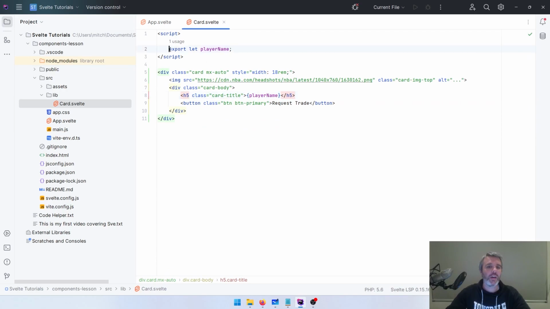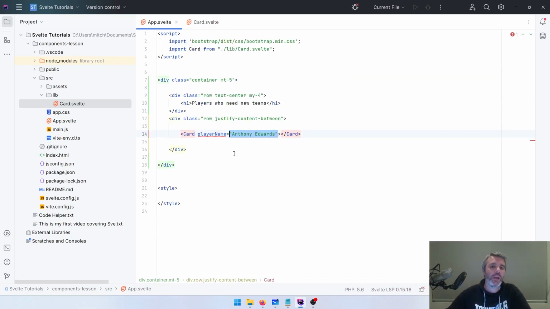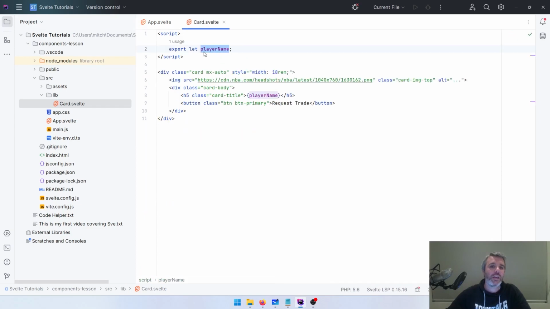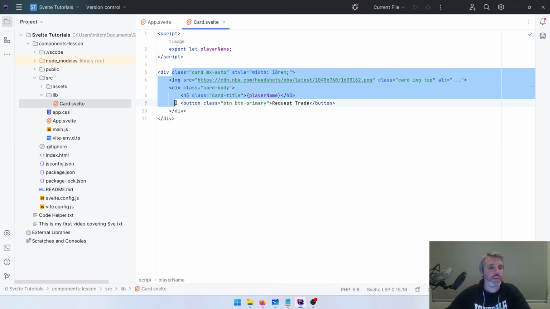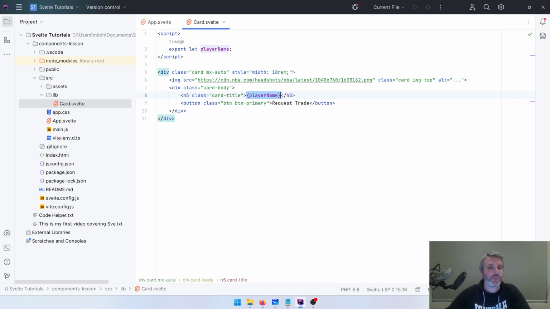And inside here, I tell this child component, I'm going to receive this information with the export keyword, make it a let variable, so then it will be changeable on the way in. And we make sure that that player name lines up with what we've done here. That's now available as a variable that you can then use inside your HTML, which we're doing here.